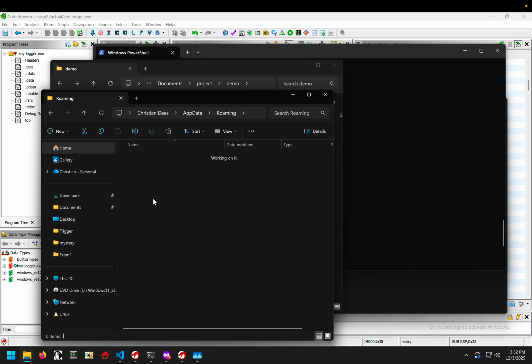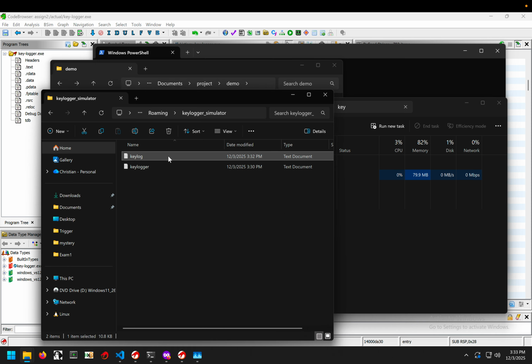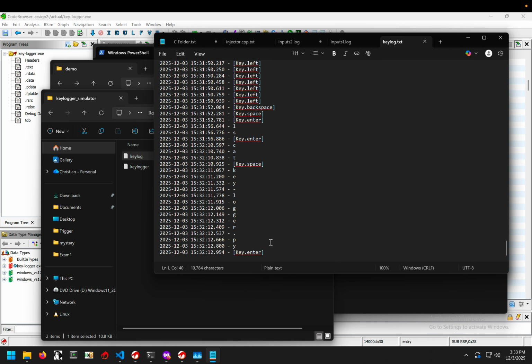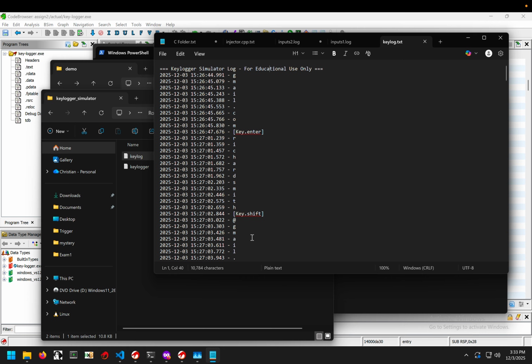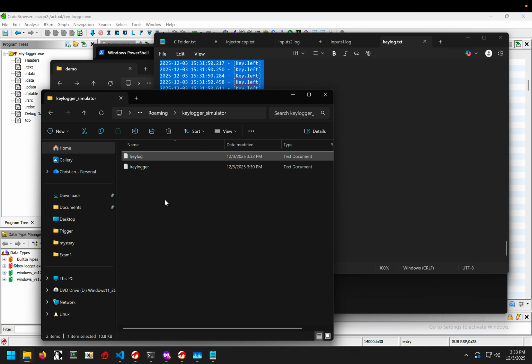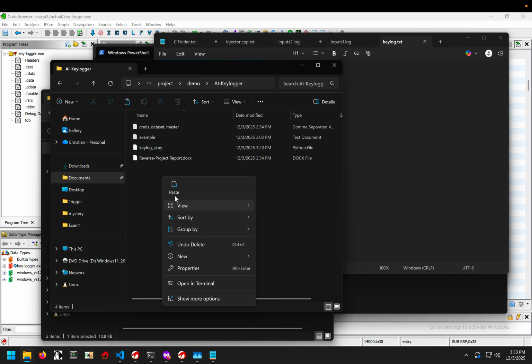And we see keylog simulator. Go in here, and we see 2 txt files. Just let me make sure that we do end this. And we see this txt file. Oh, this is all of our keylogged information, all the way up until the point where we just ended it right now. So we can go ahead and copy all of this, or even just copy the file itself, and then put it into the demo, into where our AI agent will be. Go ahead and paste this.